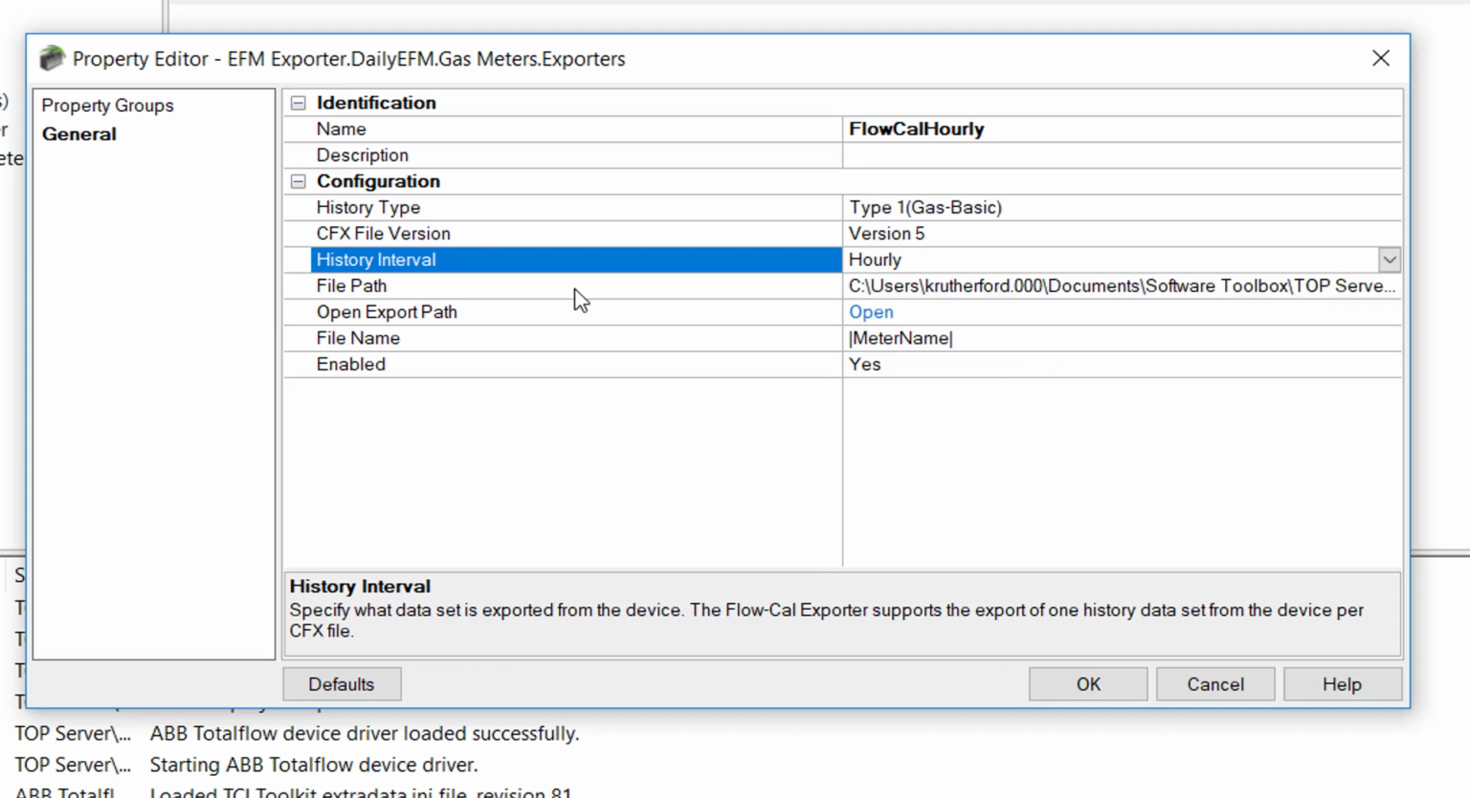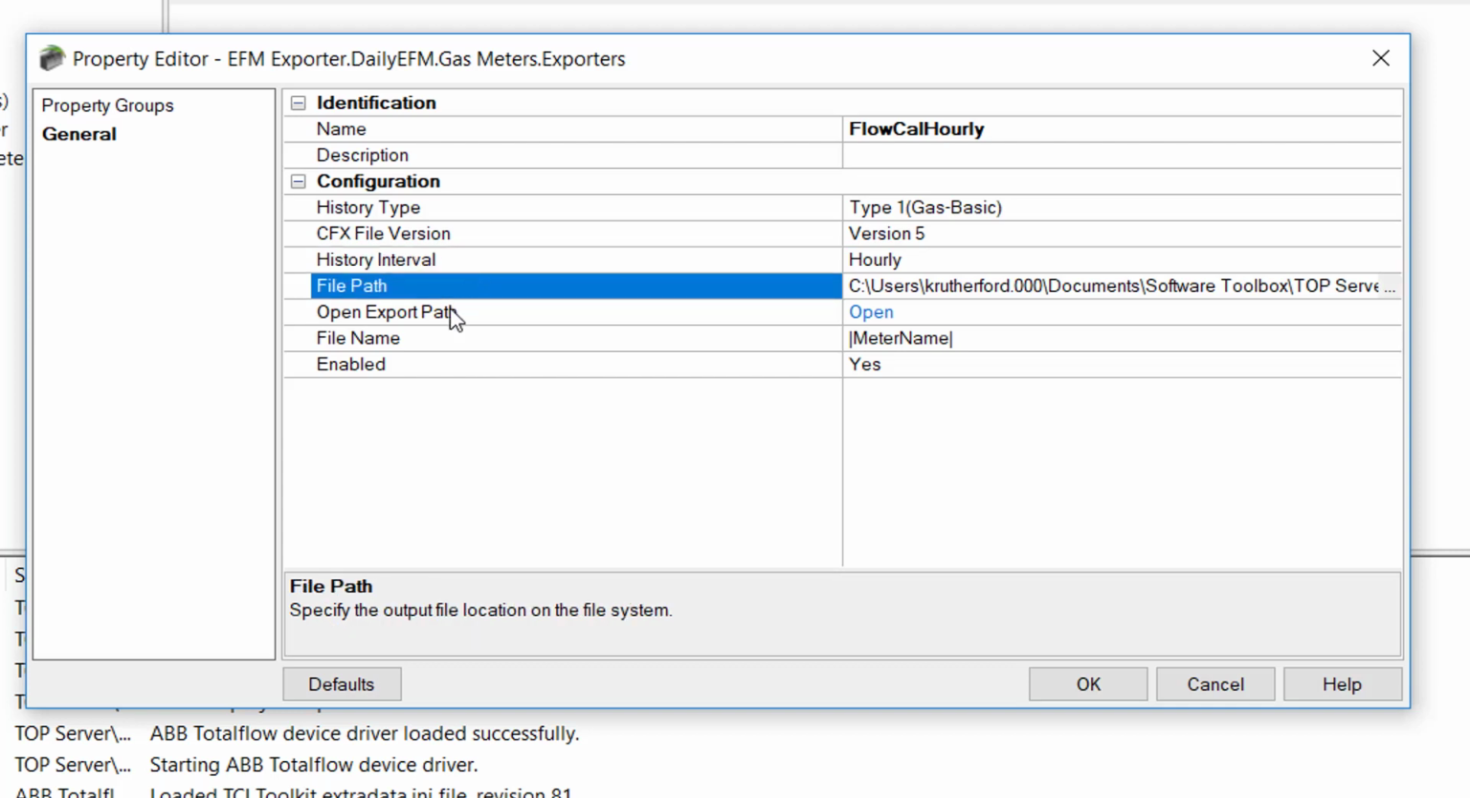Now, the next 3 settings, you'll see file path, open export path, and file name. These next 3 settings pertain to the actual file naming and actual storage location of the CFX files to be exported. So for file path, pretty self-explanatory.